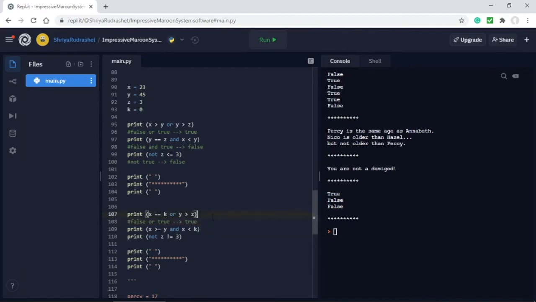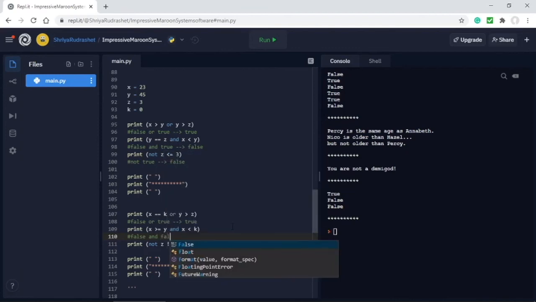Okay, so the next one we have here is x is greater than or equal to y. So x is 23 and y is 45. So 23 is not greater than or equal to 45, which means that this is going to be false. And I'm going to write down my AND operator there. And our second statement says x is less than k. So x is 23 and k is 0. So 23 is not less than 0, so that is going to be false as well. So if I have false and false, I'm going to end up with one false.